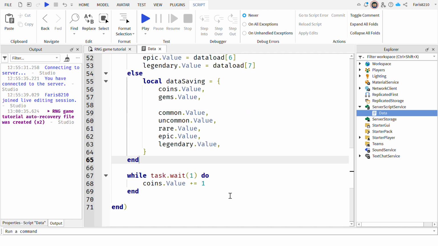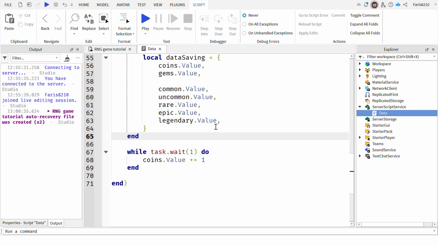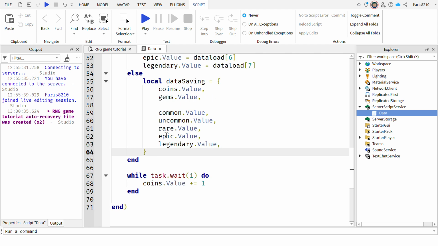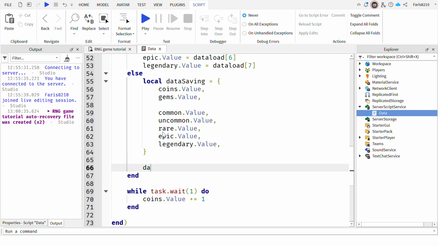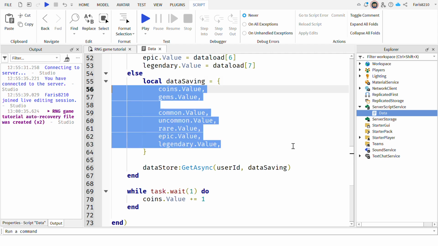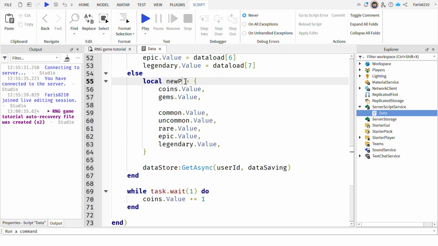Okay, so now that you've done this, the next step is to save the stats, right? You want to go down a line and do data store, and do data store set async, which basically means that we're going to get the user ID and then the data saving, or like the new data, which the player will have if he was not found. Wait, new player data.